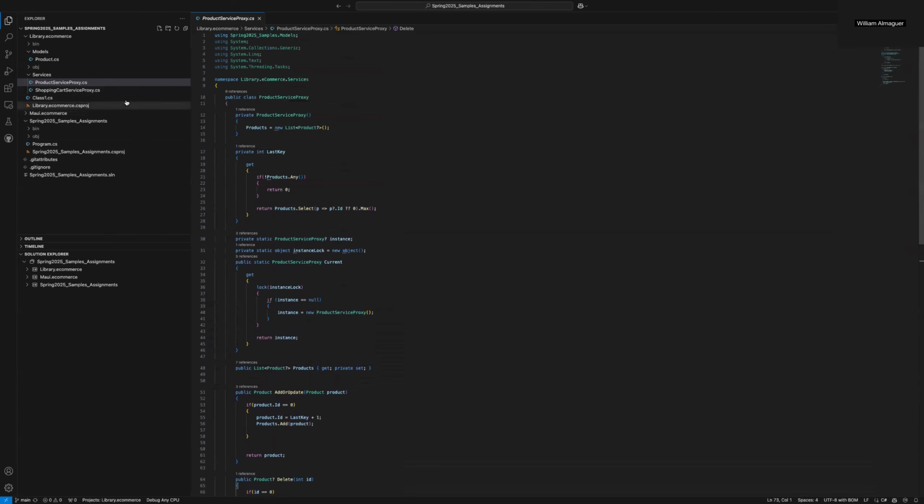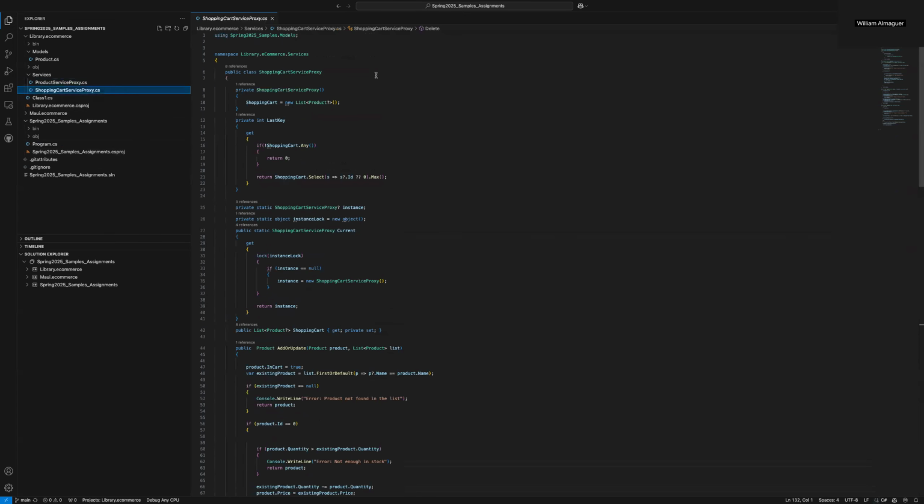That is the end of our product service proxy. Now moving on to the shopping cart service proxy. This is fairly similar to the product service proxy.